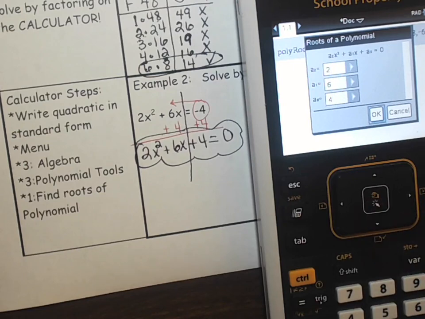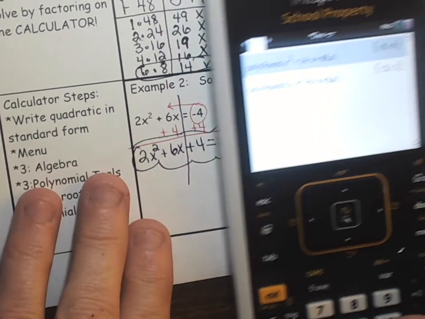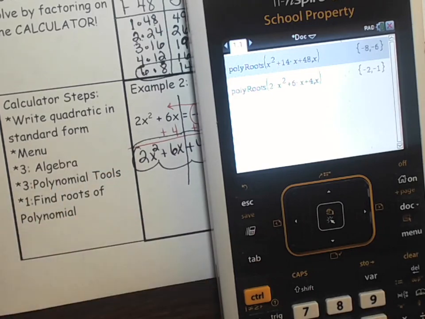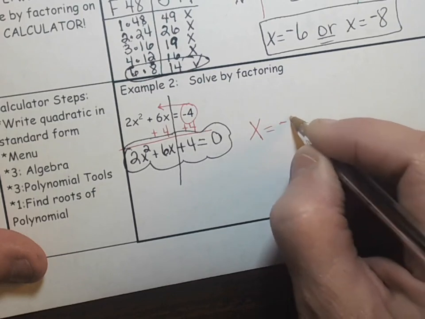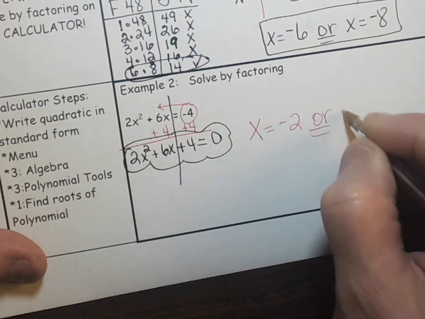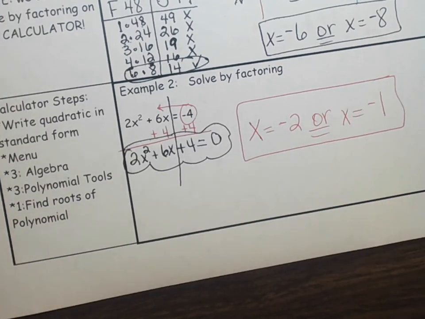We go to OK. And again, the calculator is double checking. Are you sure you want to find the polynomial roots of 2x squared plus 6x plus 4? And we do. So we hit enter, and it tells us that our roots are -2 and -1. So right here, my solutions are x equals -2 or x equals -1. And that's how you do the factoring on a calculator.